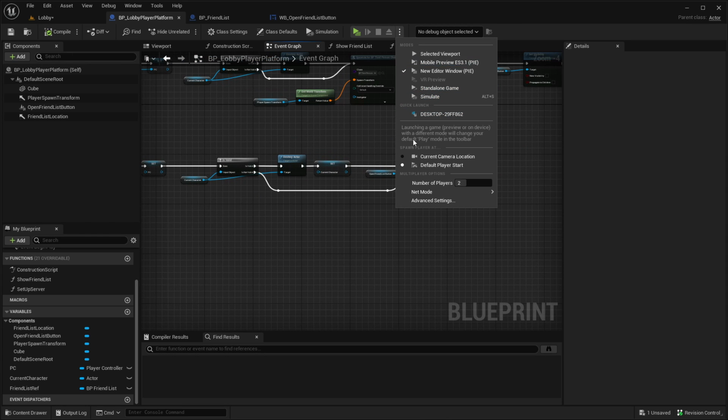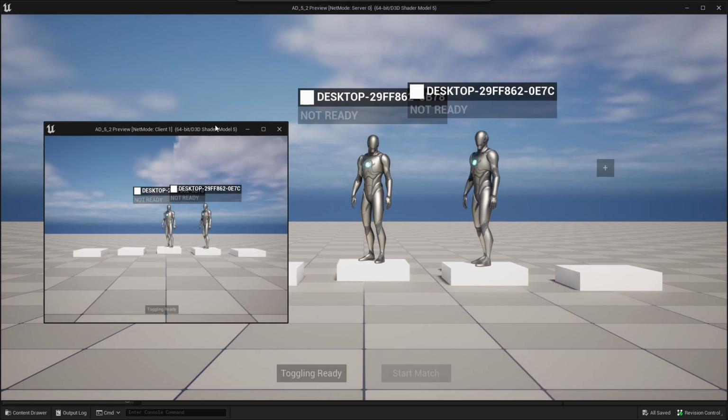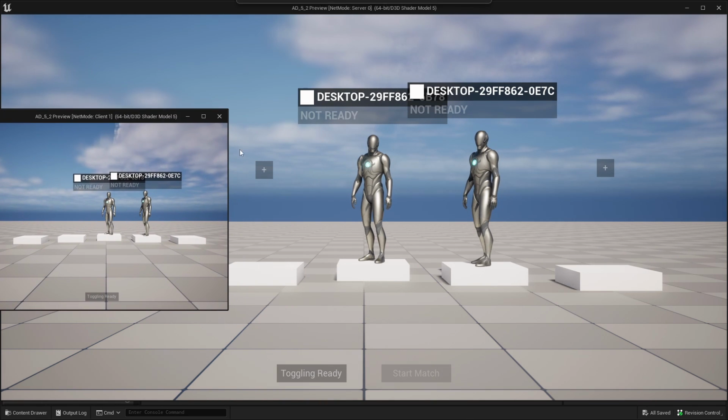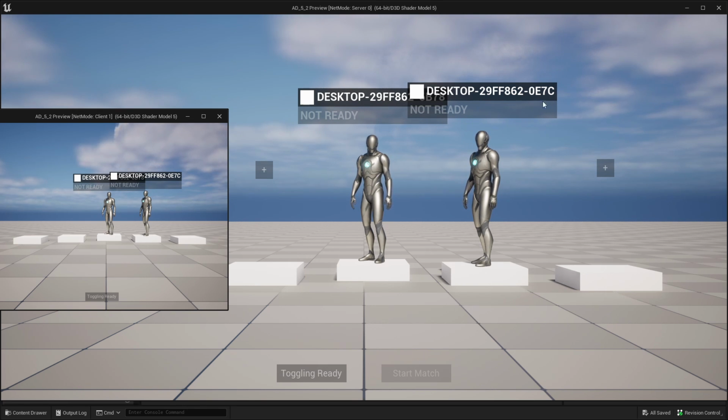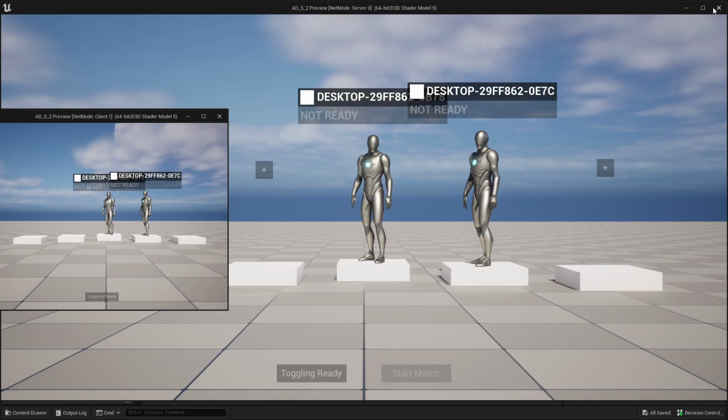And if we try this another time, then we can see that where the characters are standing, we cannot see the open friend list button anymore, which is fine. What we're going to do next is that the host should be able to kick other players. So we're now adding a button next to the player names to kick them.